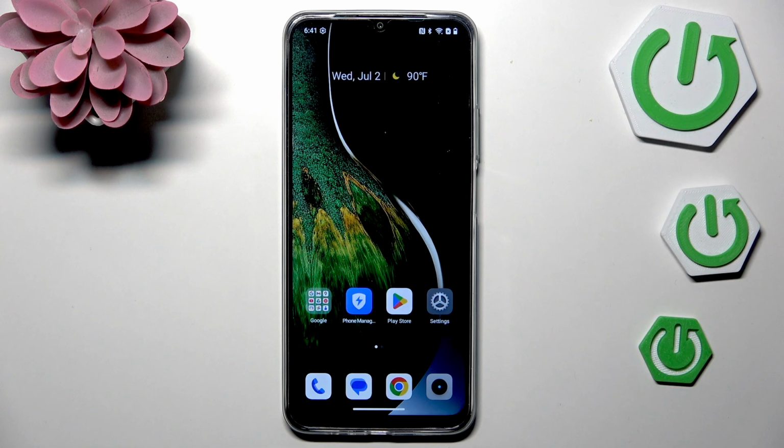Hi everyone, in front of me I've got REALME 13 and let me share with you how to allow unknown sources on this device.